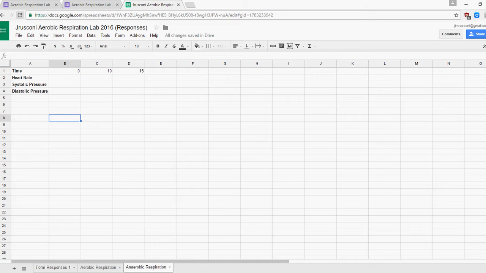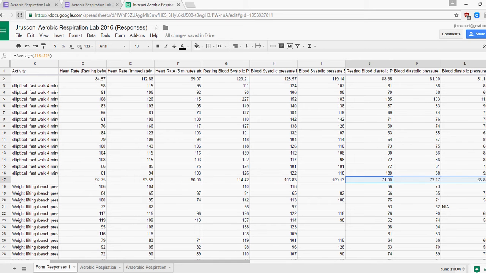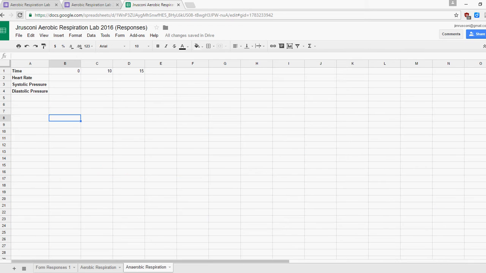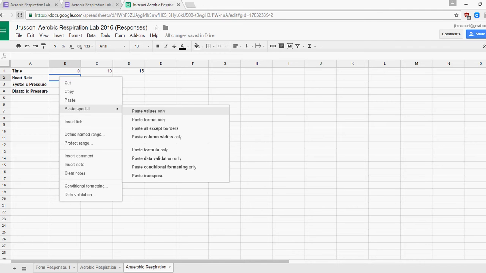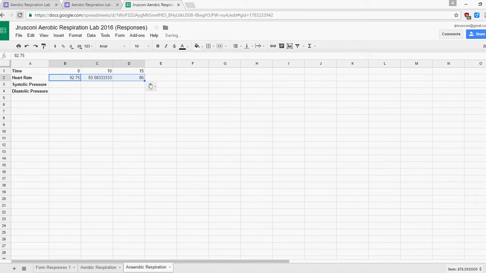If you go back to form responses, remember we did heart rate. Our resting heart rate for weightlifting and bench was this. So I'm going to drag this across, and that gives me what happened to my heart rate. Control C, or right-click copy, and then I'm going to go to heart rate, paste special as numbers only, or values only.